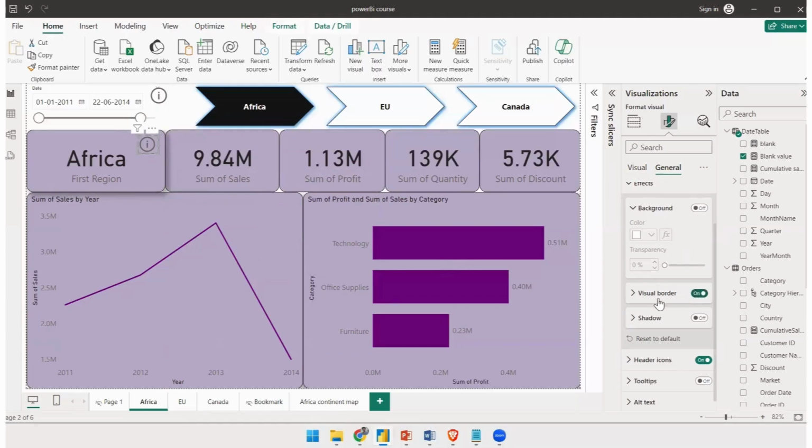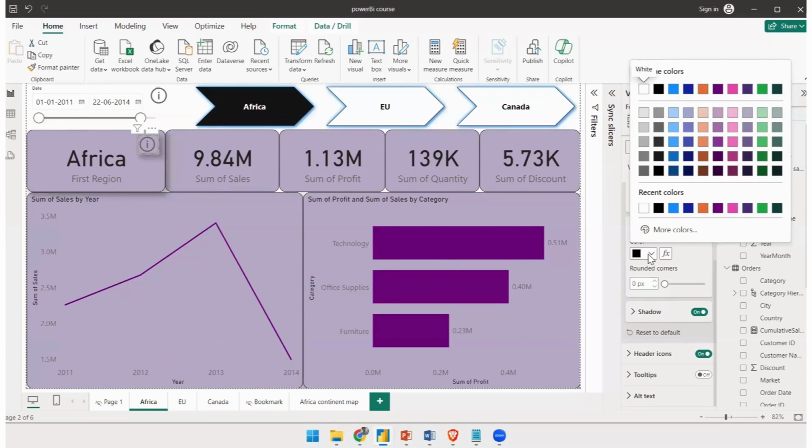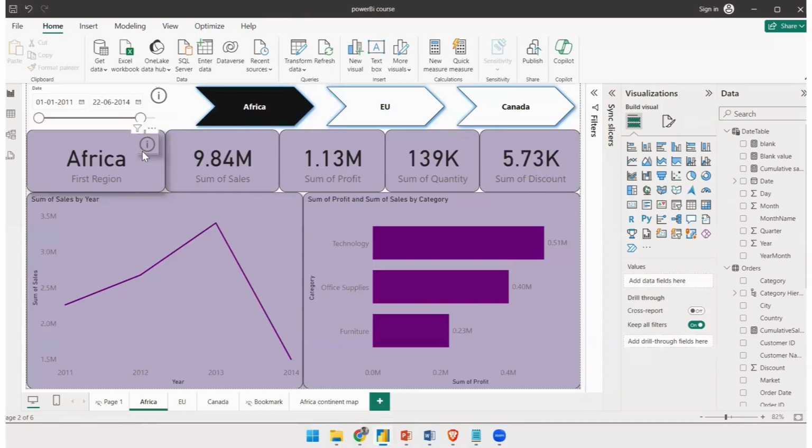You can always add some borders. So let's say I'm adding some visual borders. I'm also adding some shadow over here. I have kept the color of this visual border as black only so that it can be seen. Okay, now it is ready to use. So you can see now the information icon is over here and also it is showing in this black part.